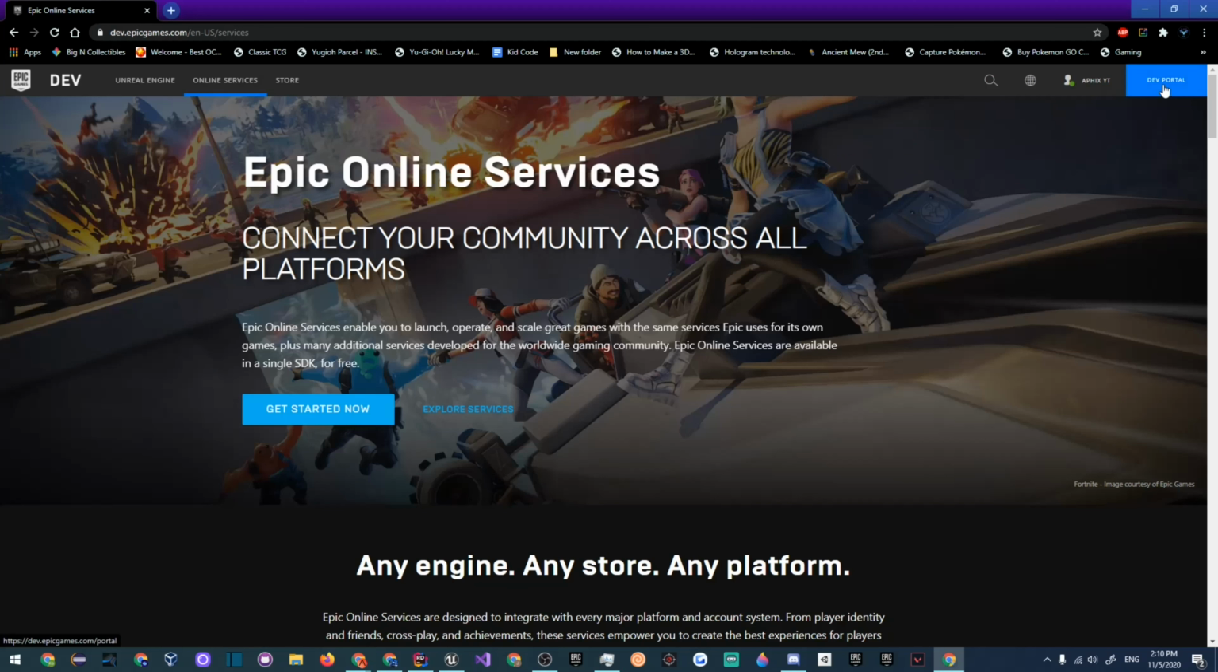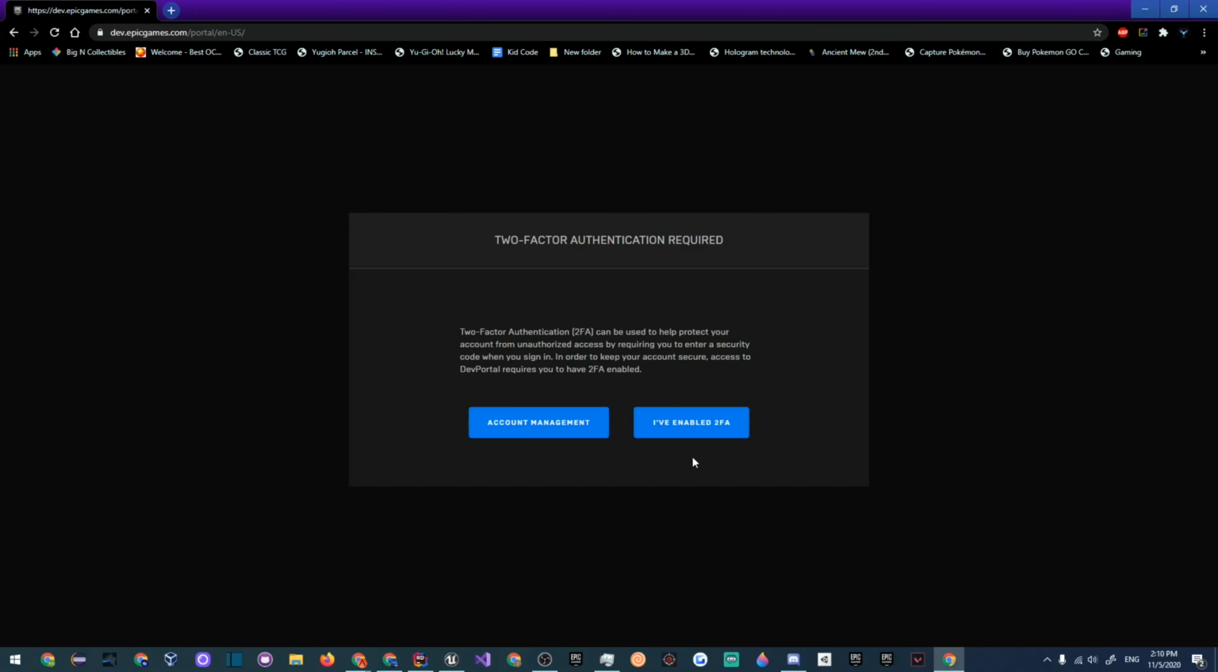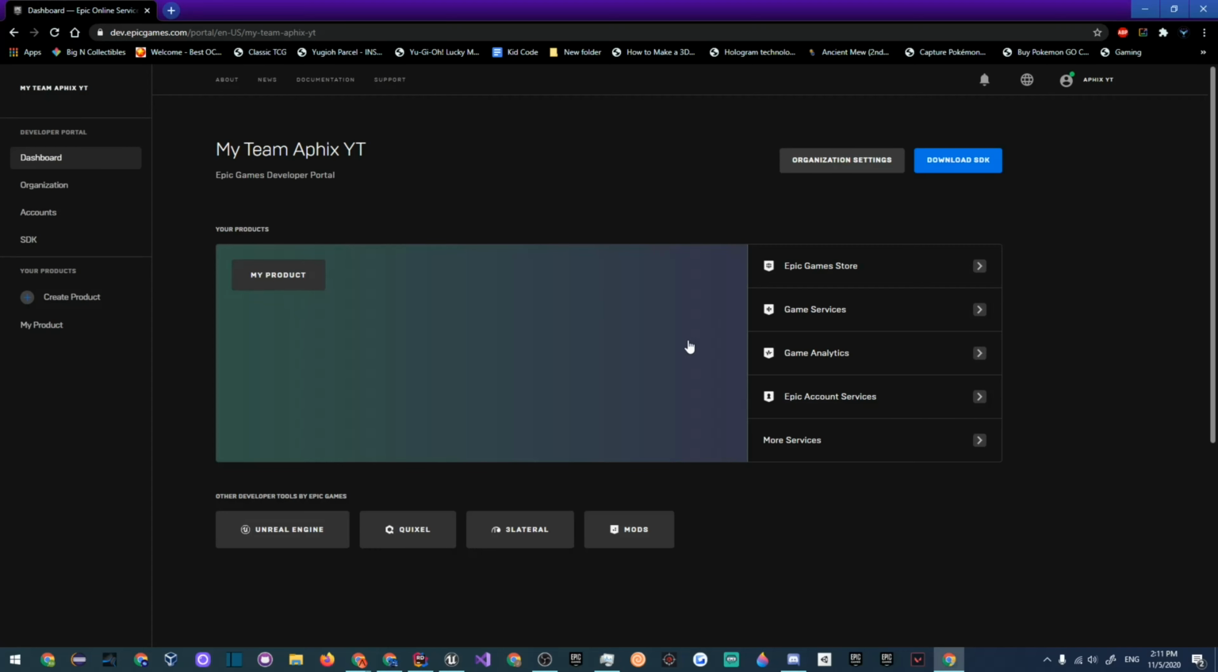So click on this dev portal button to go to your development portal. Note that if this is the first account, you will need two-factor authentication. So I will do this, you should do the same. And we'll be right back. So once you have finished your Epic Games two-factor authentication setup, click I've enabled 2FA. You will be redirected to your dev dashboard and you can customize your settings, like change the names here. I'm not gonna do that.